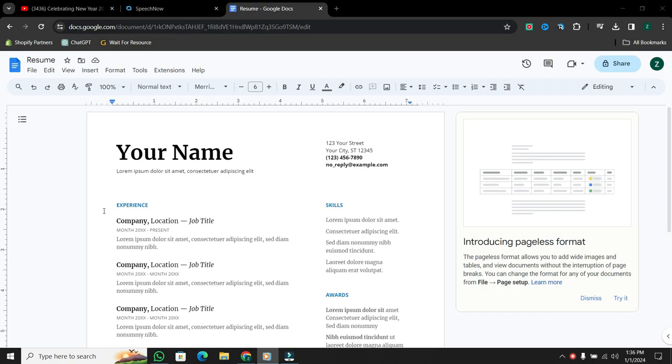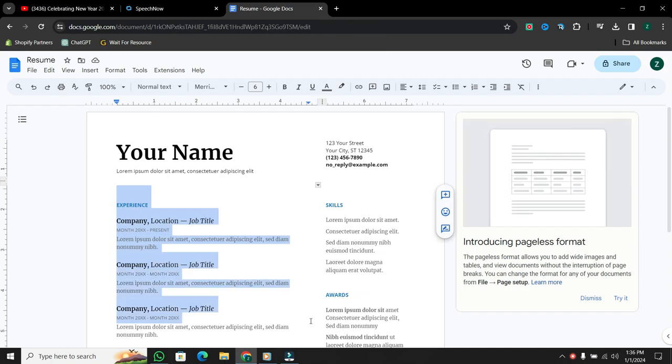Now, here we are in Google Docs. If you ever need to double space your text, it's actually quite easy. Just follow this simple method. The first thing you want to do is highlight the text you want to double space. Simply click and drag to select the desired portion.